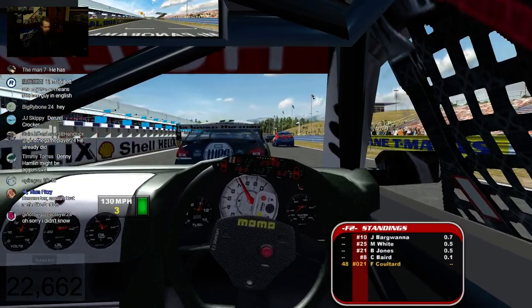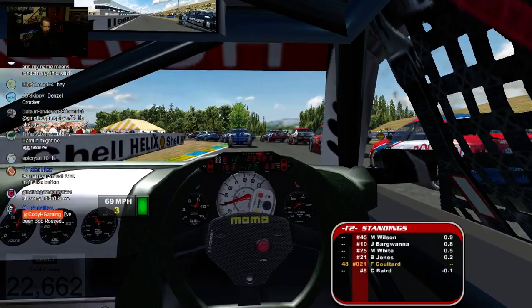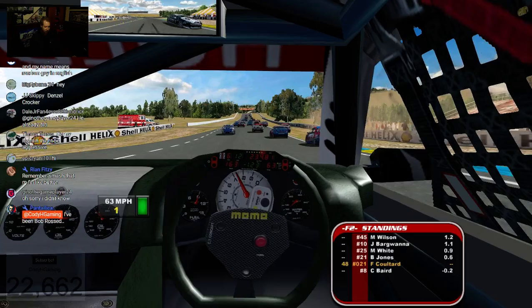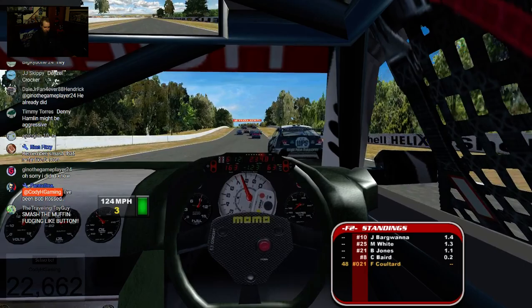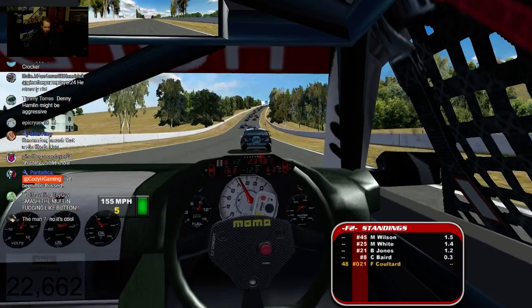Why is everyone checking up so much? I mean, I get this corner is sharp, but they didn't have to check up that much. Now my engine's probably smashed. Actually, it seems all right. Doesn't seem like I've lost too much power.